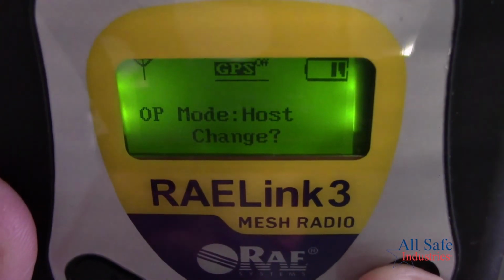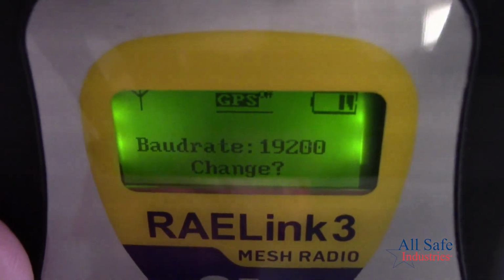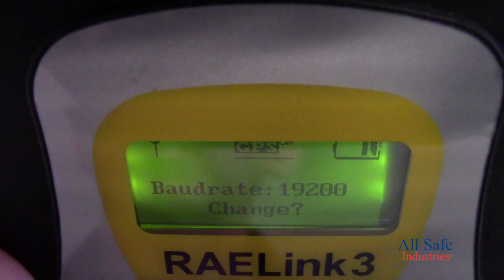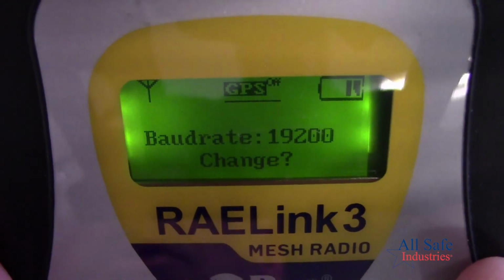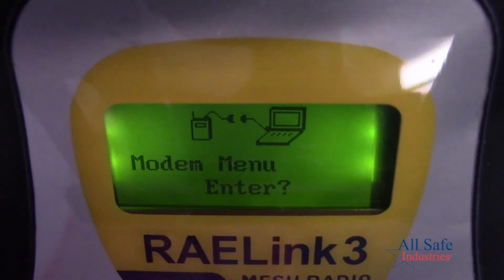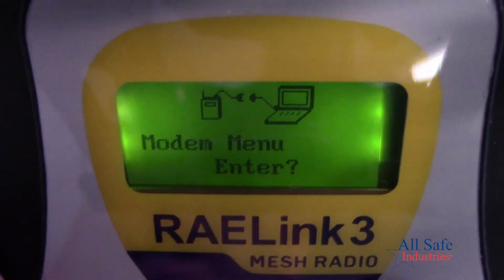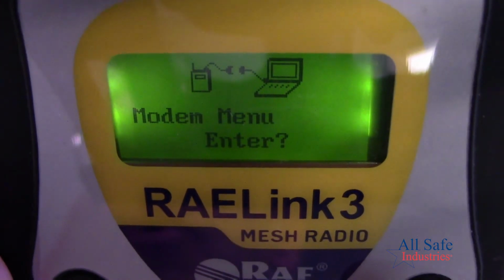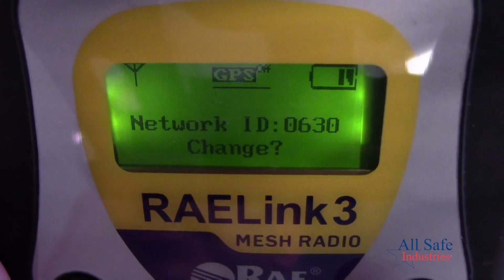So I'm going to hit no, which will take me to the next menu option, which is change the baud rate. You never want to change the baud rate on your RAELink 3. Just leave it at this factory setting of 19200. And if I hit no one more time, there's a modem enter menu. We never use this menu, so there's nothing you'll do here either. And then if you hit no one more time answering that question, you're back to change network ID.